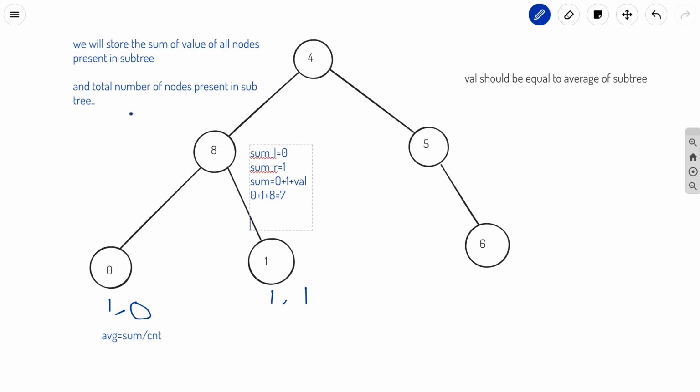And similarly for count, count left is equal to 1 and count right is also equal to 1. So the count will be left plus right plus the particular node, so 1 plus 1 plus 1, so count is equal to 3. So we can find out the average for this node also and compare it with its value. Similarly we will store this count and this sum and use it for this node. And similarly we will calculate all these things for this part of the tree.